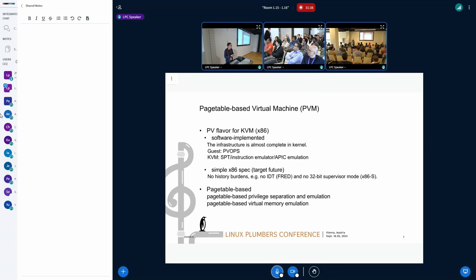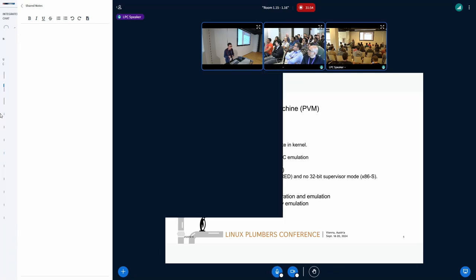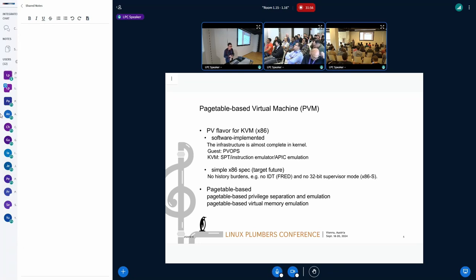So here comes PVM. PVM is a PV flavor for x86. It is software implemented. We have found that most components are already in the Linux kernel. For example, we have PV ops, shadow paging, the instruction emulator and the APIC emulator. So we don't need to modify the Linux kernel too much to add a new PVM flavor.